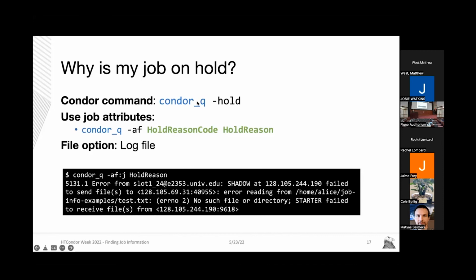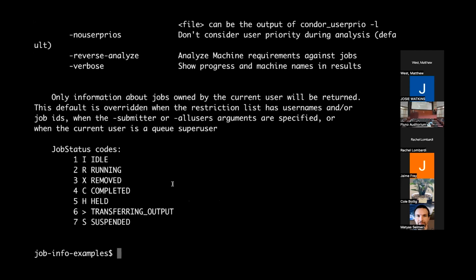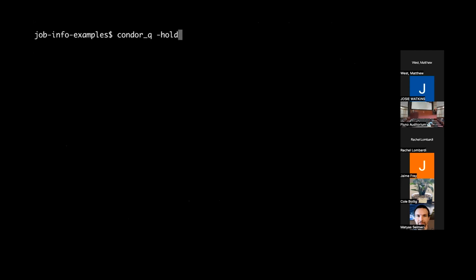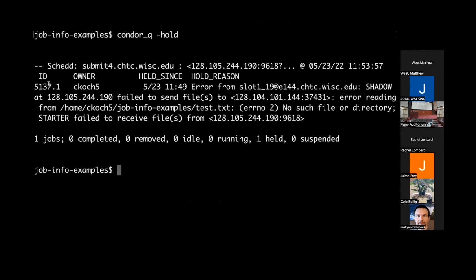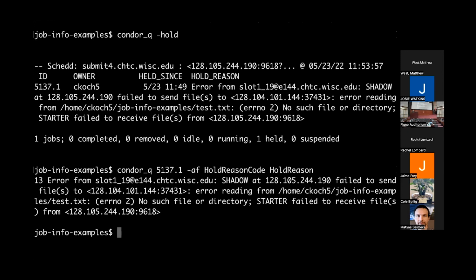So I'll show the top two condor commands in my little demo. If I run condor_q -hold, here's my held job and its error message. I can also run condor_q -af HoldReasonCode HoldReason, and get some of the same information. Again, different ways to get the same thing. If you have a bunch of jobs on hold, printing it out with autoformat might be easier to get a nice summary of what's going on.